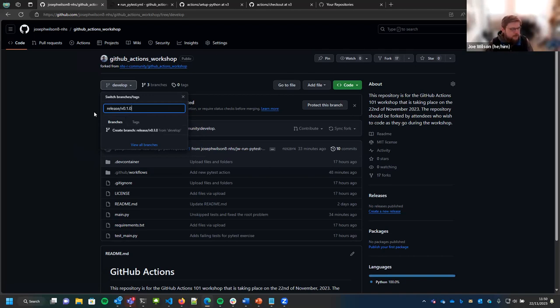Let's call it that. So we can call it release/v0.1.0. The reason we're calling it that, with the V, is that this is semantic versioning. You might see this on software you use, where there are three numbers: a major, a minor, and a patch version number. So we're just going to do a minor release to our live or production branch.